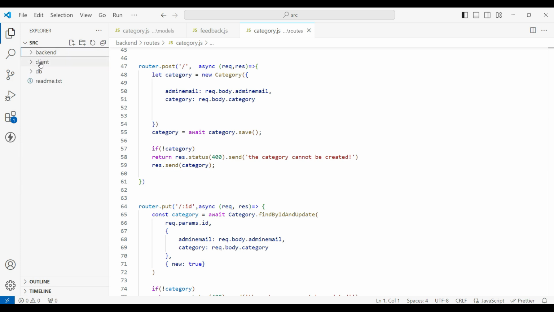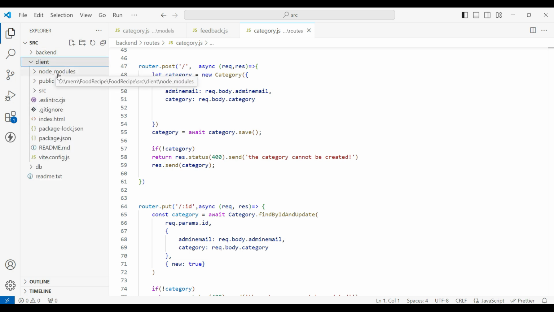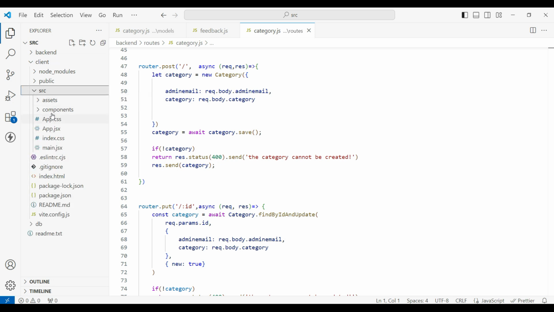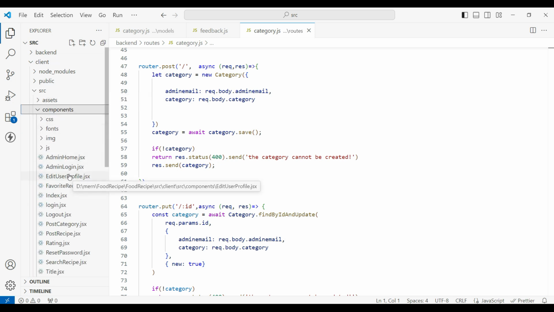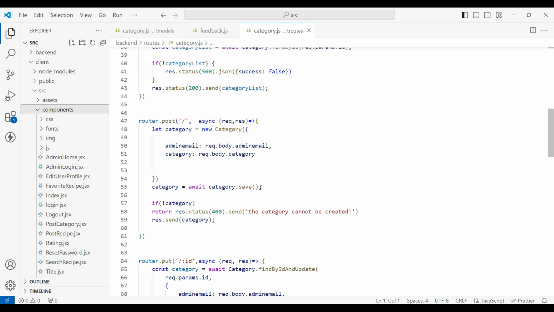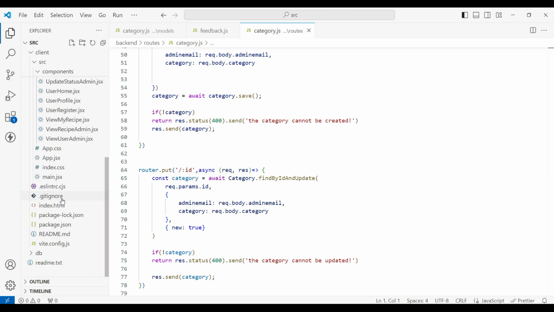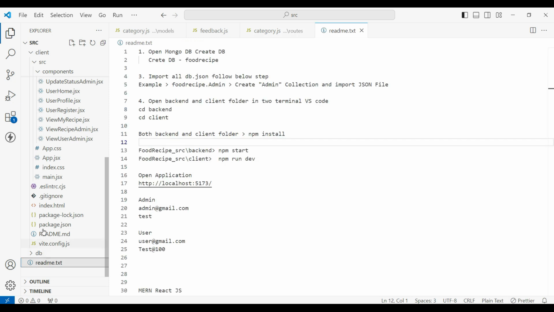Then go to the client. Client is the front end. Then you can see the node modules and the SRC folder. Click on the SRC. Then go to the components. Here you can see the project React.js components files. Then go to the readme text. Here you can see how to run the project in a step-by-step procedure.